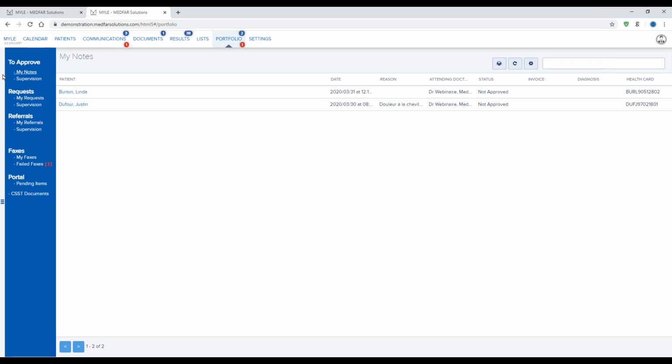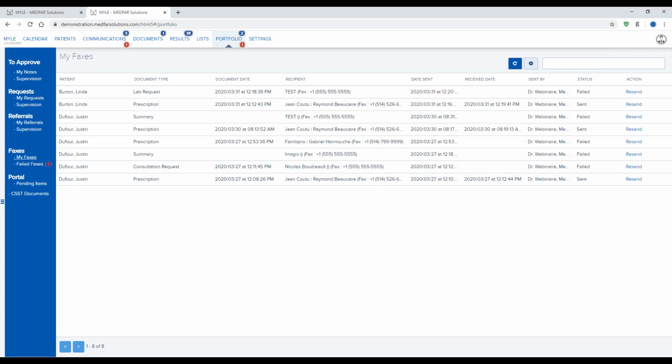it obviously includes the notes sections, all of your requests, CRDS, etc., but specifically the faxes as well. So if you visit the My Faxes section, all of the faxes that you have sent will be lined up here. So there's the patient's name, document request, the document date, recipient, date sent, date received, if it went through, who sent it, and the status of the fax. So we can see here that some of them have been sent and others have failed. From this section, you can resend them in case they failed.